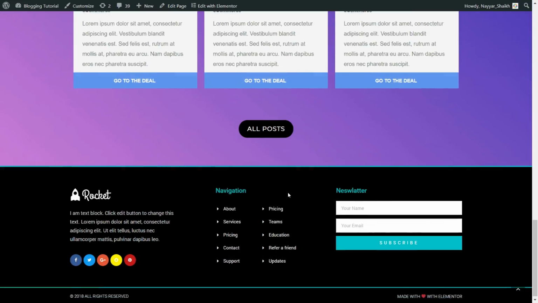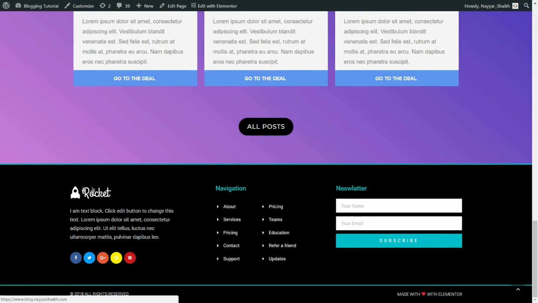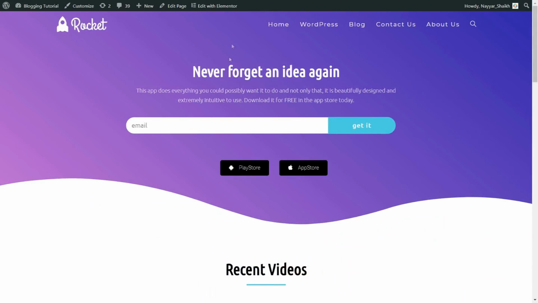Then at the bottom we have our footer, very beautiful, very simple. Again, we have our logo, simple text about your company, all these social icons, and your navigation. You can put some links over here. And again, at the bottom we have a call to action button so that users can enter their email address and be added to our mailing list. This is also important. At the bottom we have the copyright text and "made with love with Elementor," which you can change from here. Then we have this get to the top button. When the person clicks on this button, they will be redirected to the top section.